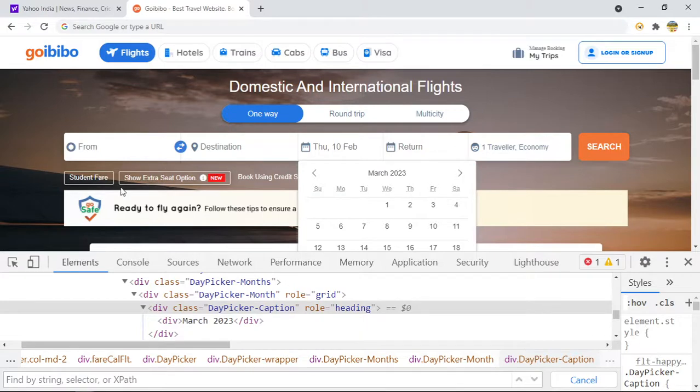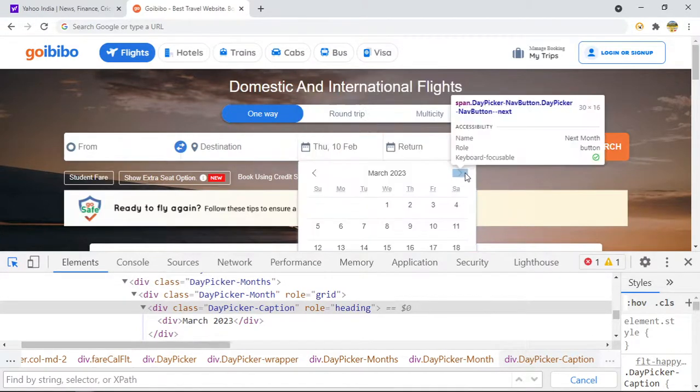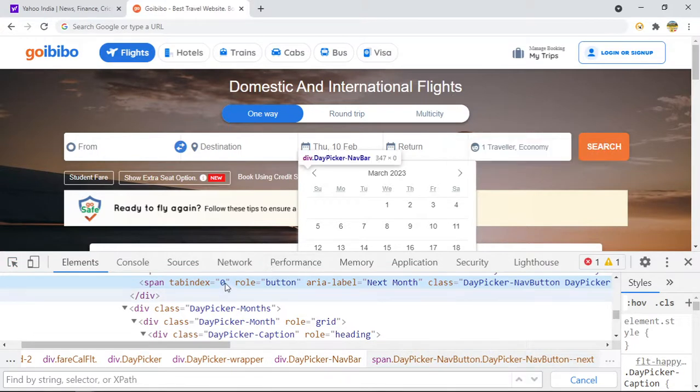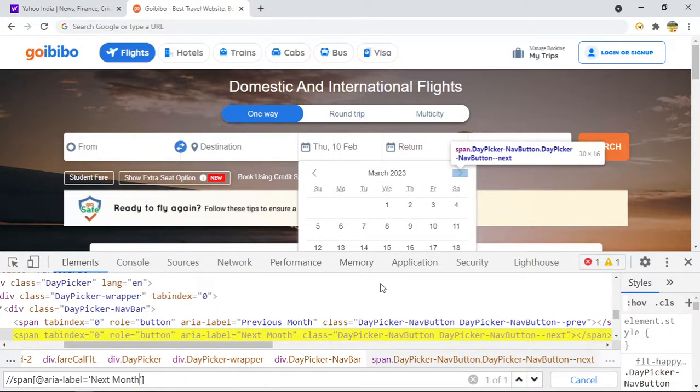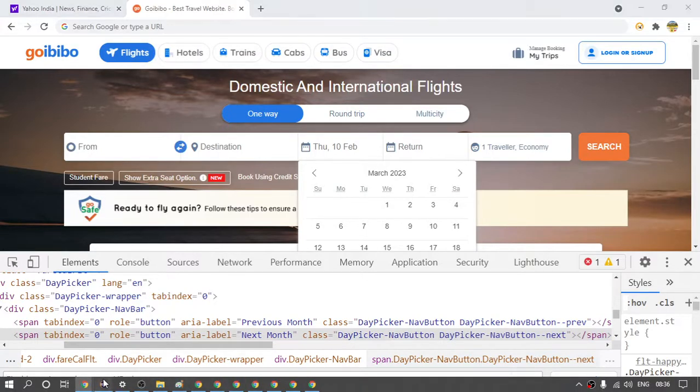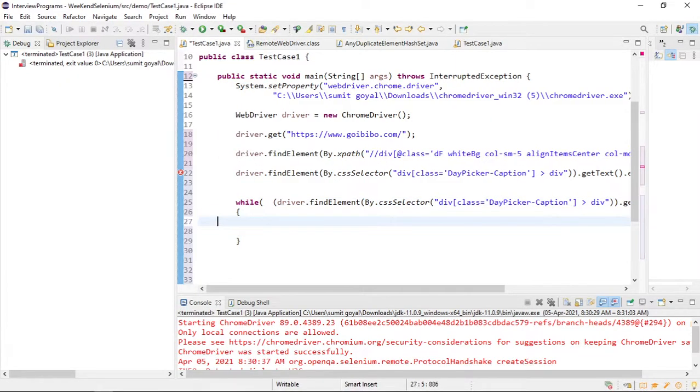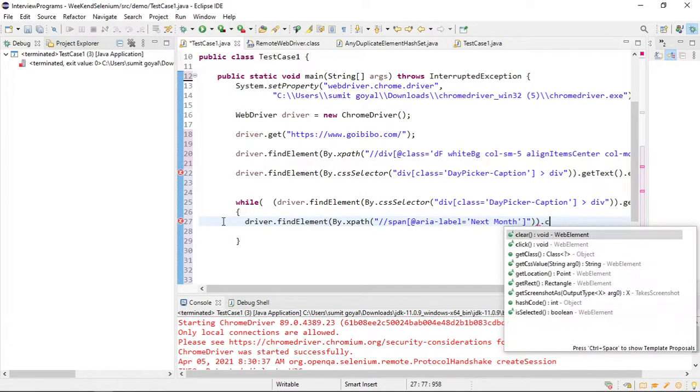So to click on this button, let me write one locator. The locator is span aria-label equals next month. Span XPath, let me write aria. So I have written a unique XPath. You can see it is highlighting. Copy this, and I will write driver dot find element by dot XPath. This is the next button. It will keep on clicking. I will use the click method.